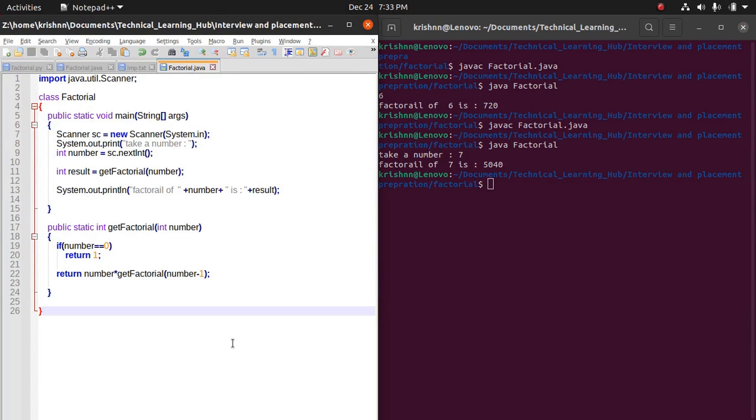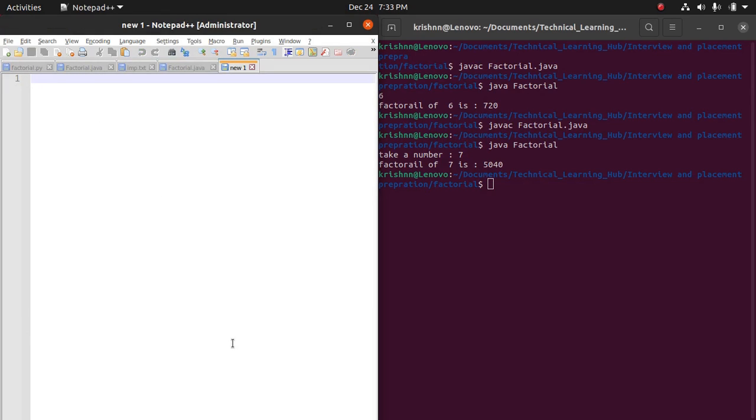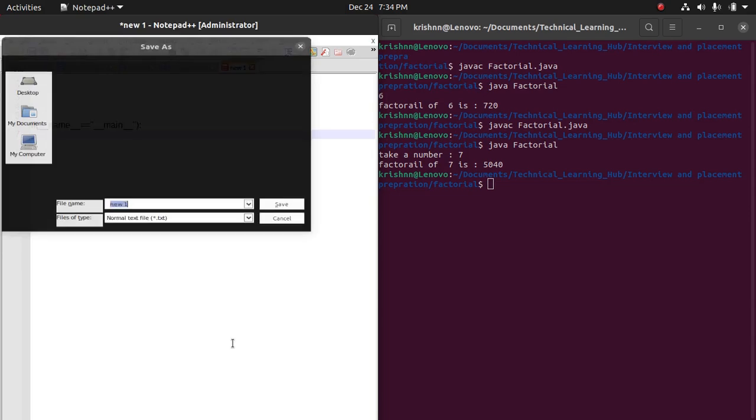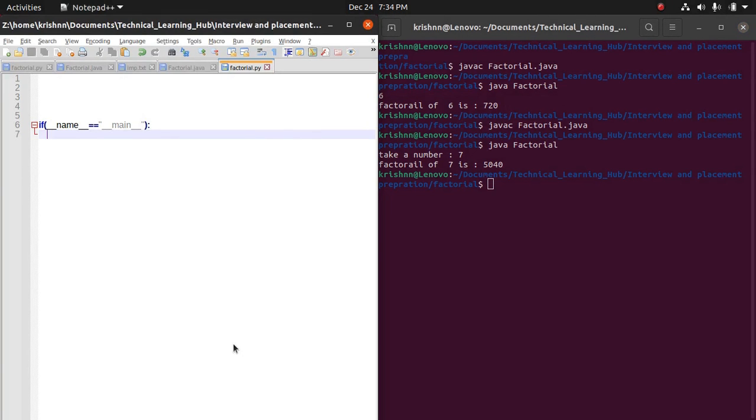Let's see the same program in Python, how to code in Python. Let's start, new type and if underscore underscore name underscore underscore is equals to underscore underscore main. This line will do that whatever we perform, the name of the program will be the same, that is factorial.py. Okay, from here our main area of the program will start.